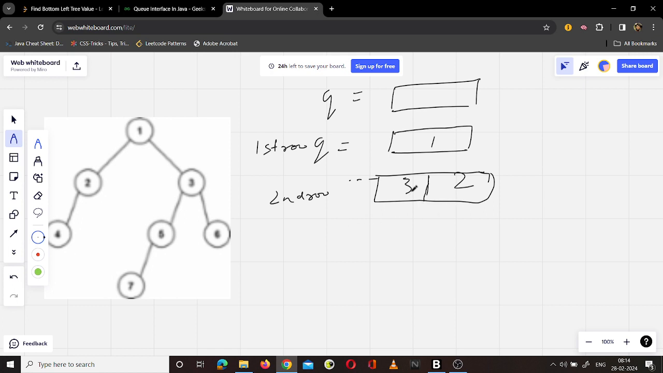So then after getting this in the second row, I will pop 2. Pop 2 means I will pop this value and check: does the 2 contain a left? Yes, 2 contains left, that is 4. Does the 2 contain a right? No, 2 doesn't contain right, so we won't do anything.